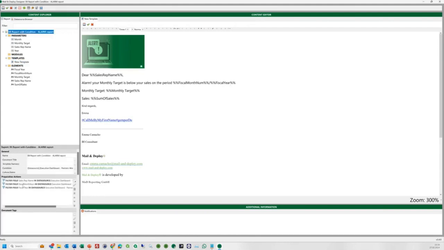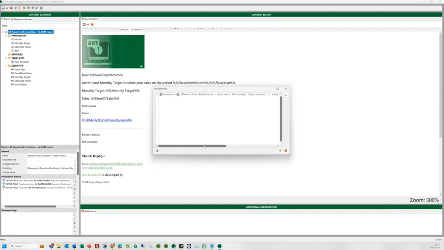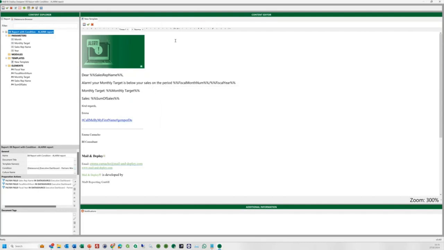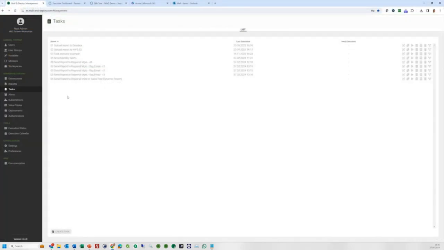This works because we filter the sales rep's name, the month, and the year in the preparation actions of the report. The report will only be generated if this condition is true. The sales reps that hit their target will not receive this email. Now let's look at the task that uses this report. It is a task called Send Monthly Alerts.